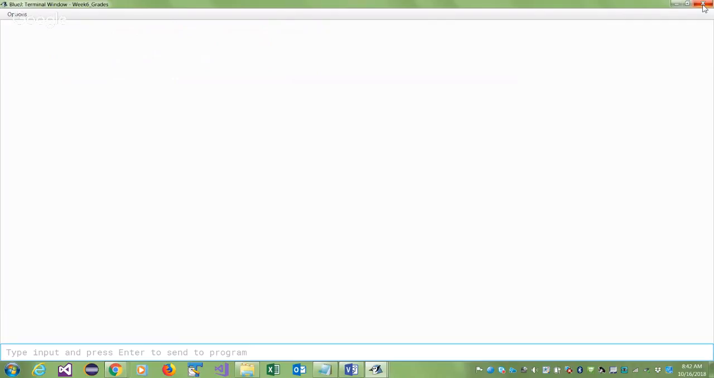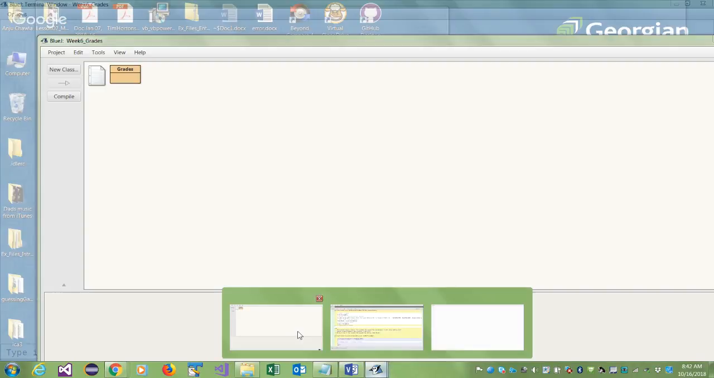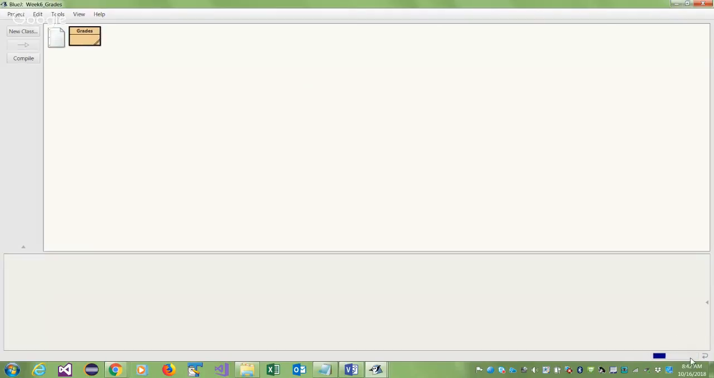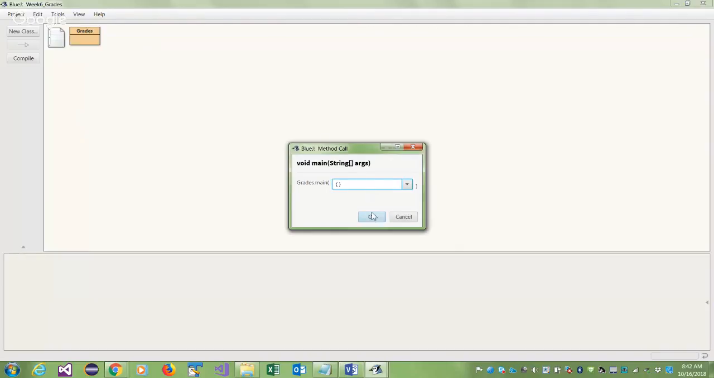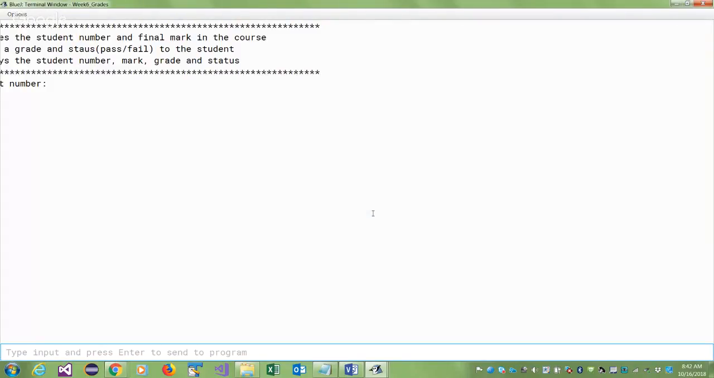Let's try that. The program is still running, of course. Somewhere there it is still running. Let's close that. I don't know why this is happening. I cannot see the whole message, but anyway, I'm going to enter the student number QW123, whatever.